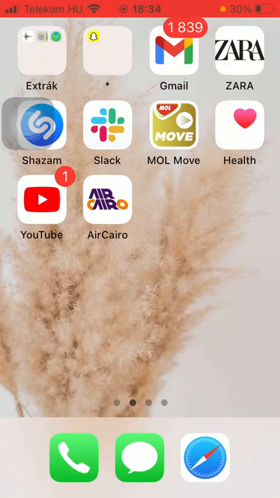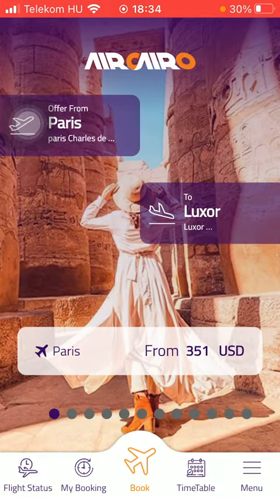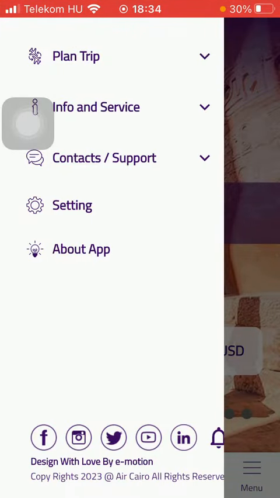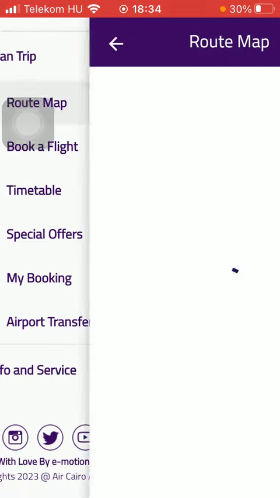First of all, open the app on your phone. After that you should tap on the menu button down below in the right side corner, and then click on plan trip, and then tap on route map.